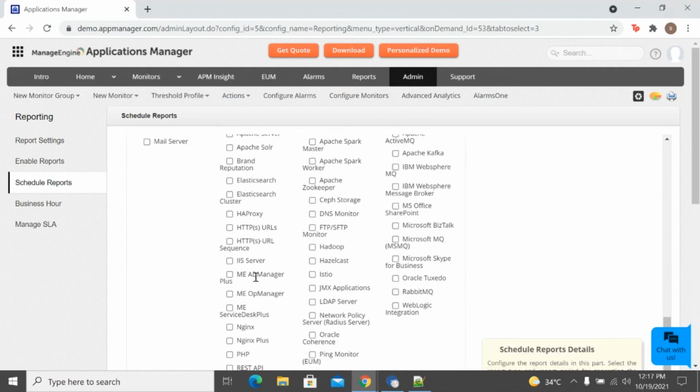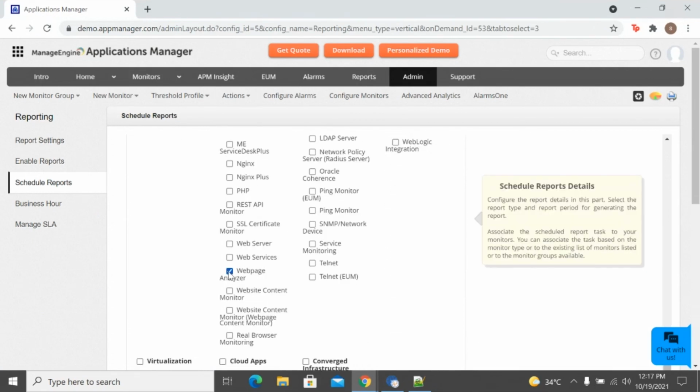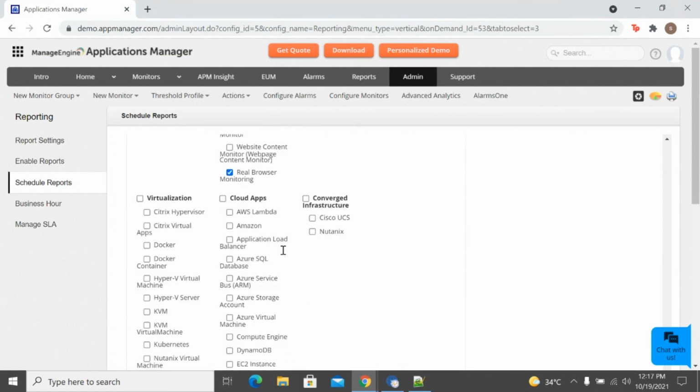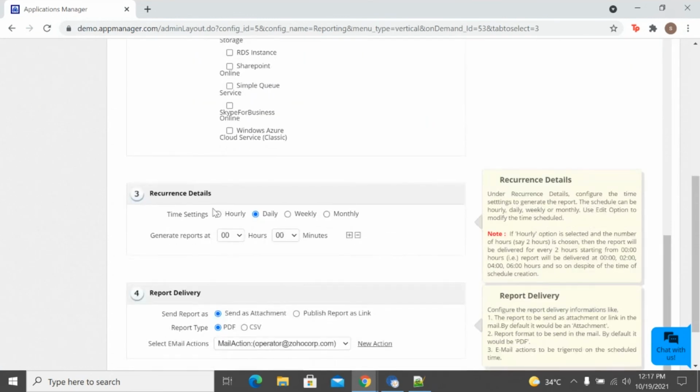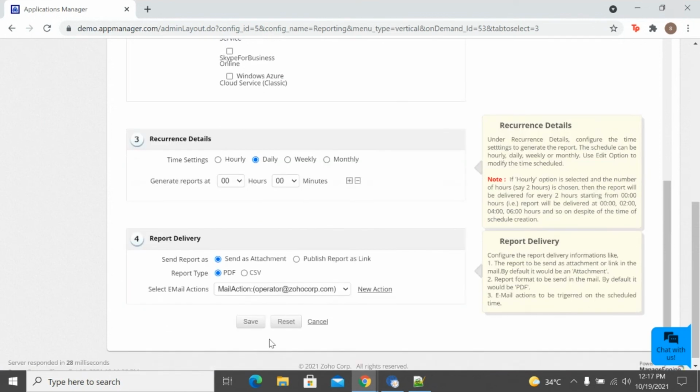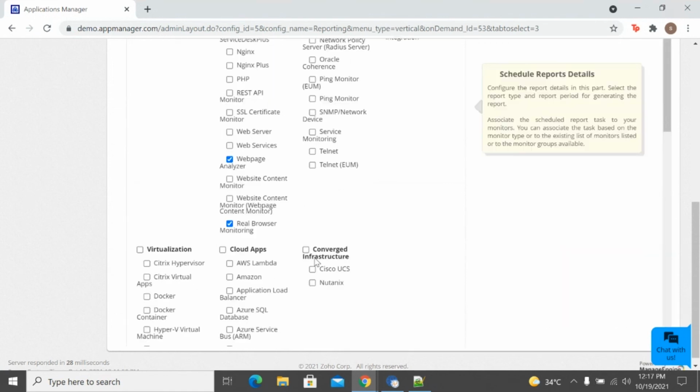So I'm just selecting the Webpage Analyzer or real browser monitoring. Whatever type of report you want, you can just check the box like this. And once you scroll down, you will be given the recurrence details, like when you want the report to be sent to your email, whether you want it hourly, daily, monthly or weekly, at which time you want the report to be sent to your email. You can just select the time. You can generate this report in PDF or CSV format and give your email address here, so that automatically, whatever time you have set here, the report would be sent to your email. So this is one of the options that we have in Applications Manager.